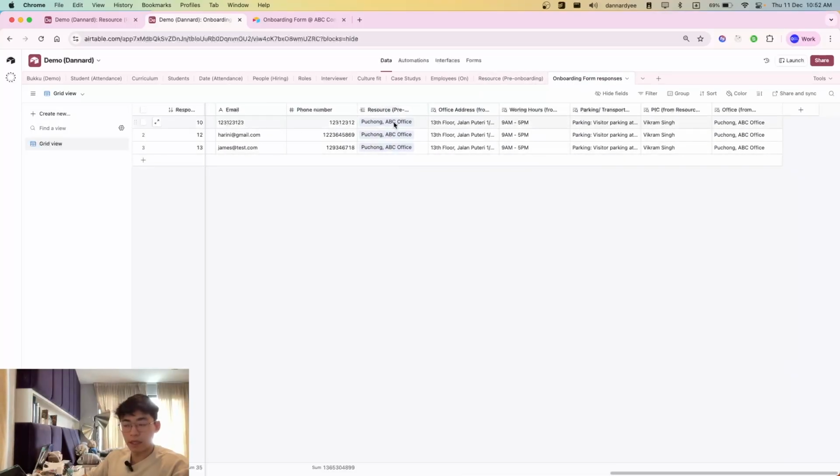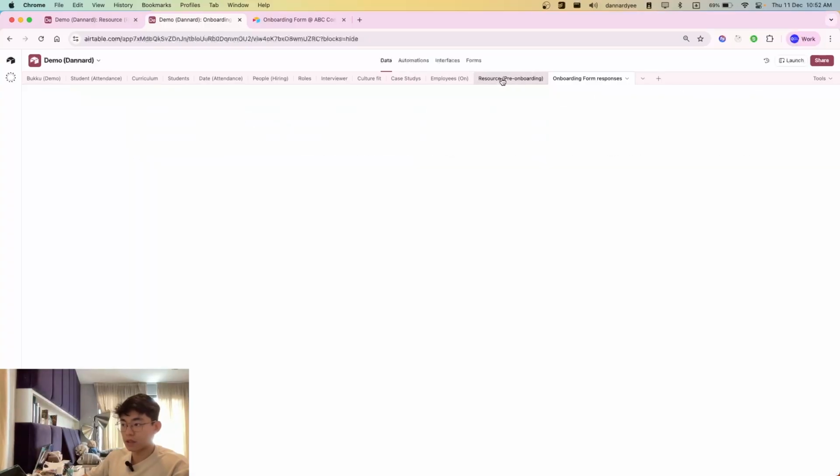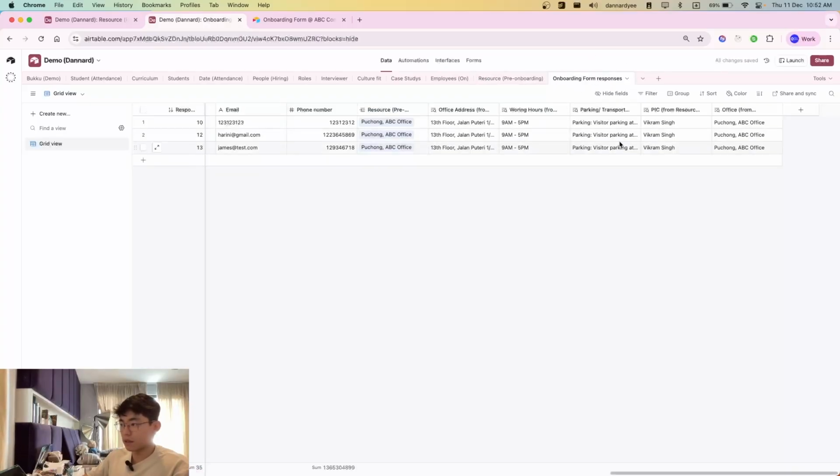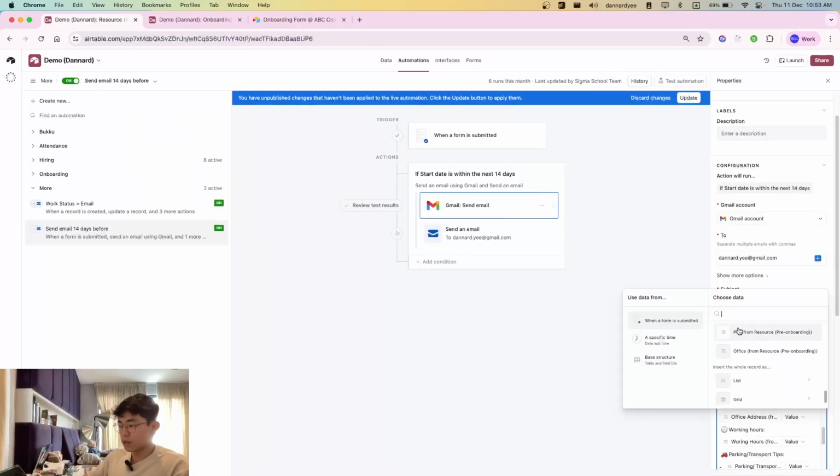We'll be linking this table to the resource table, and we'll have lookup fields where we look up particular fields from this table. So in this case, we're looking up the address, the working hours, as well as the parking tips, transport tips, and the PIC as well. So here we choose office, and we choose the value of the office.